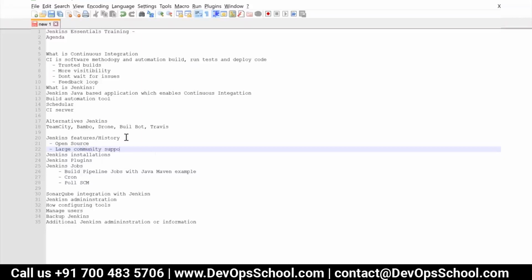Large community support compared to any other tool. TeamCity and Bamboo and all these tools are proprietary tools, so you need a license, or you need to buy the licenses in order to use them. But with Jenkins, you can download it from the internet, and you can do your integrations. You can add more functionality if you see something missing. So that's why it has become so popular. It has a large community.